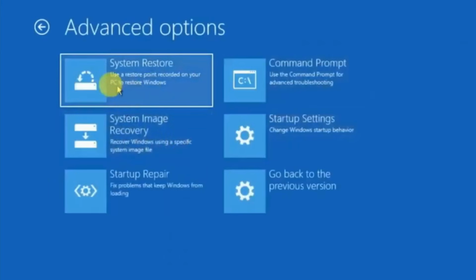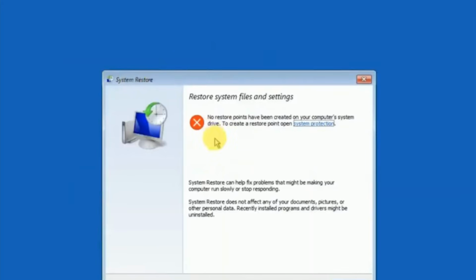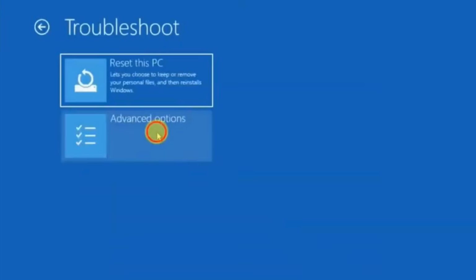Let's talk about the first one, System Restore. This feature can completely fix your PC if you have previously created a restore point on your device. When you click it, a wizard will open. Now, I personally haven't created a restore point on this machine, so it will show an error message like this. But if you do have an available restore point, you can simply click Next, follow the prompts, and your problem will be fixed immediately. However, since most Windows users don't usually have restore points ready, let's click Cancel, go back to Troubleshoot, and select Advanced Options again.